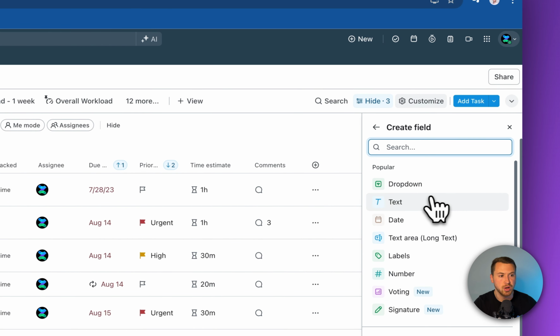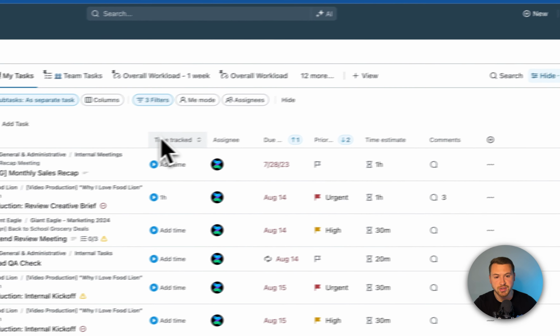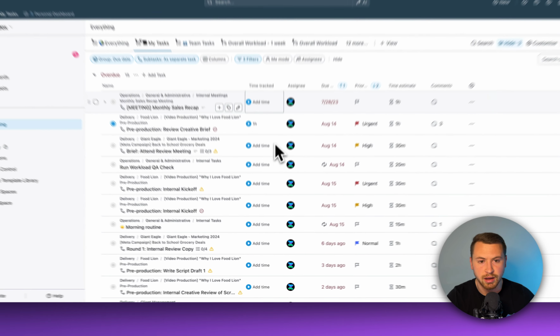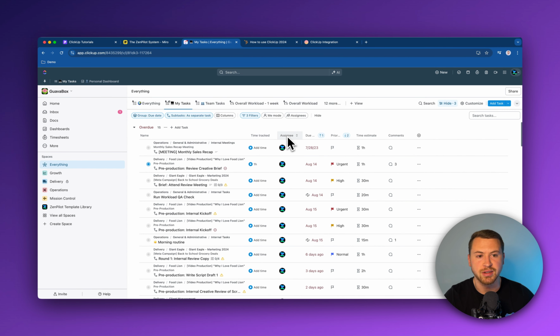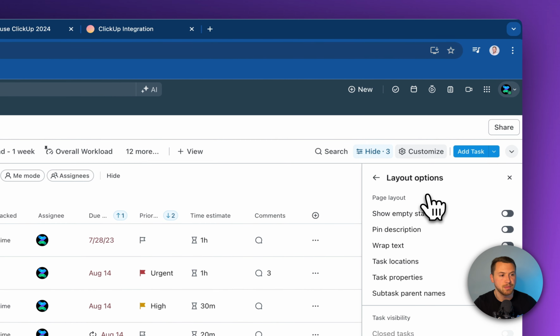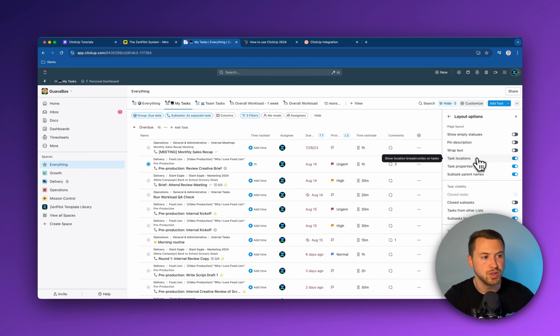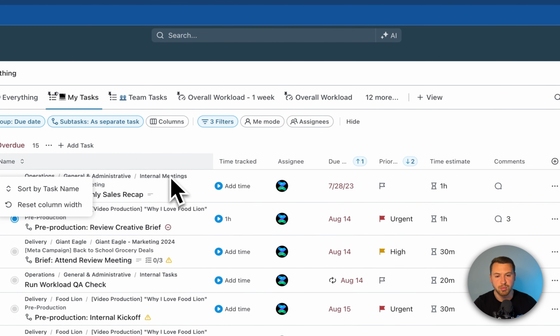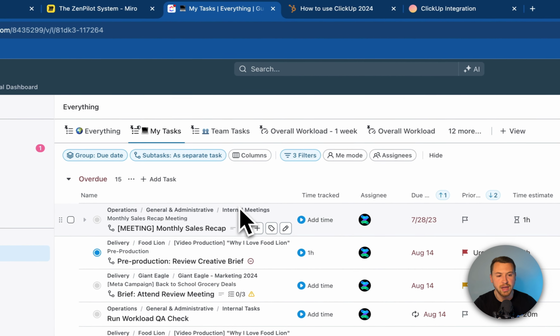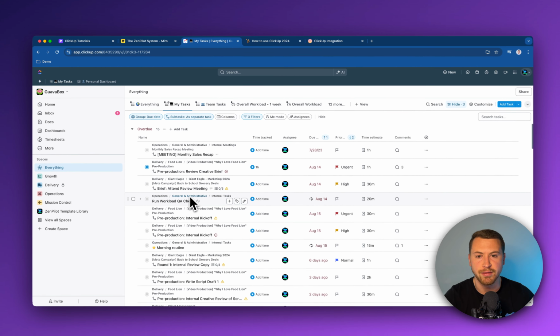So I can actually show or hide specific fields inside of ClickUp that I want to put here. As you can see, I have my time tracker, assignee, the due date, priorities, time estimates, comments, and so forth. All of that is going to be living there for me to see as well. Then in addition, as I mentioned before, the customize options can also be the same as we were looking at in the home view. So if I wanted to show the task locations and the subtask parent names, that's going to give me the breadcrumbs as we can see there. So that's another preference that you have if you want to do that.